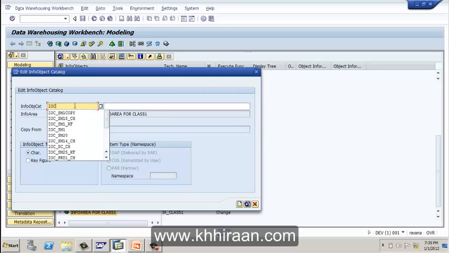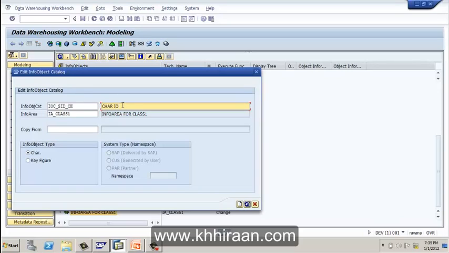Say info object salesman ID character. So characteristic info object catalog for salesman ID. Okay, now you have to press enter to make sure that it is created by you, the naming space. So the cursor will be selected. Now click on create.